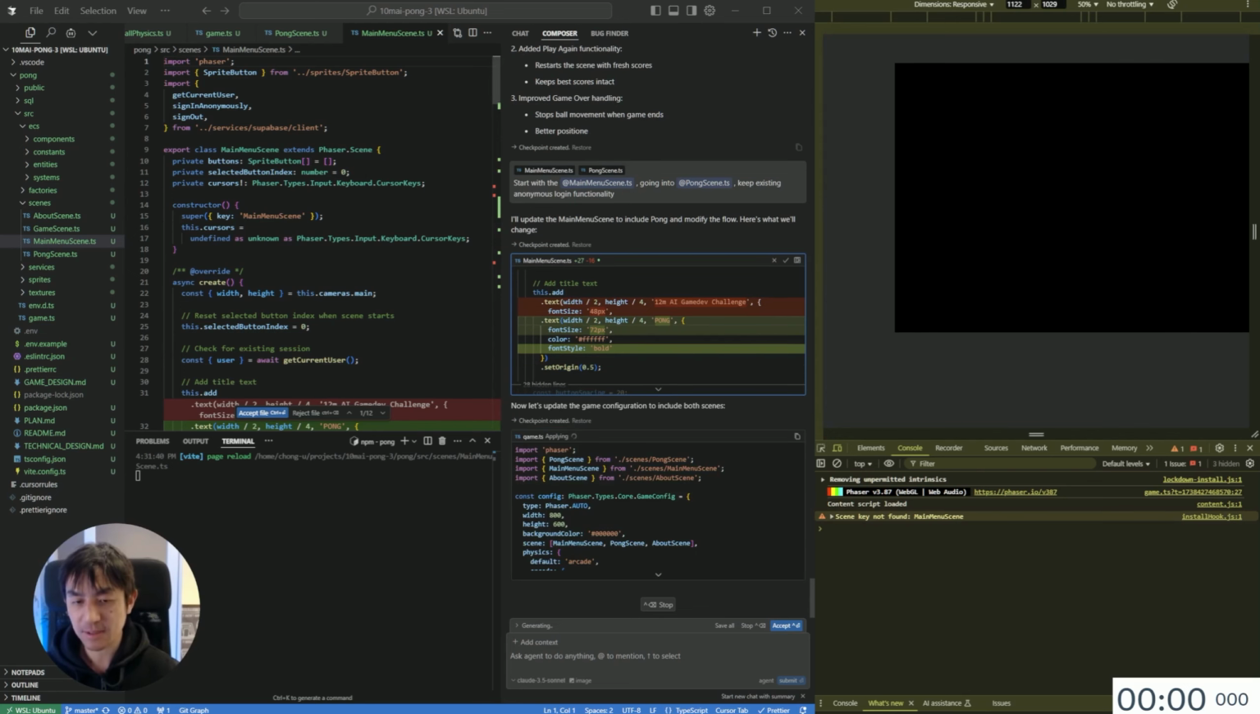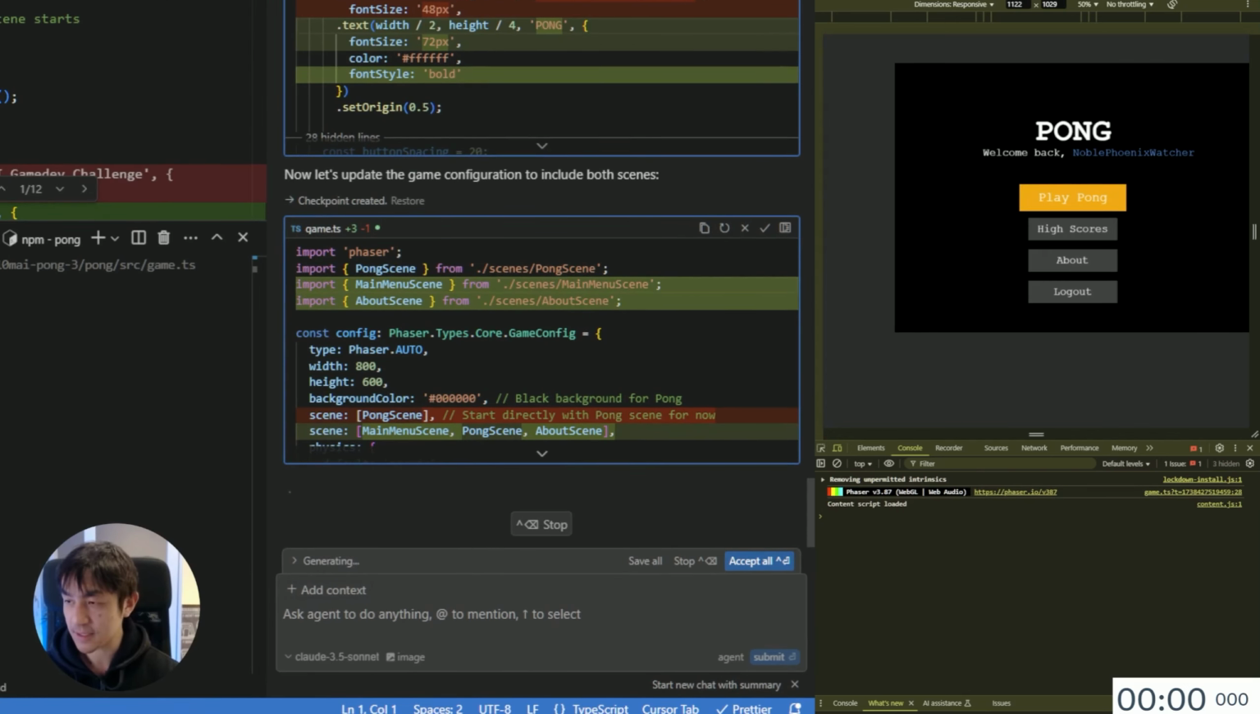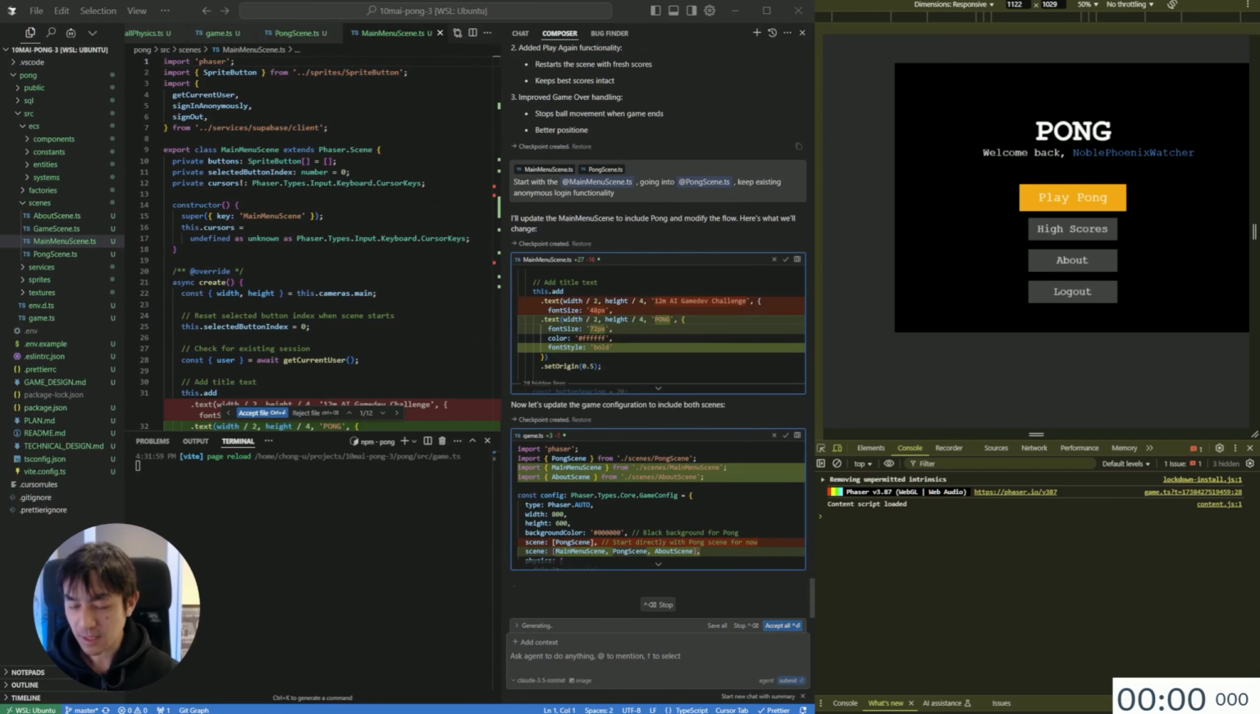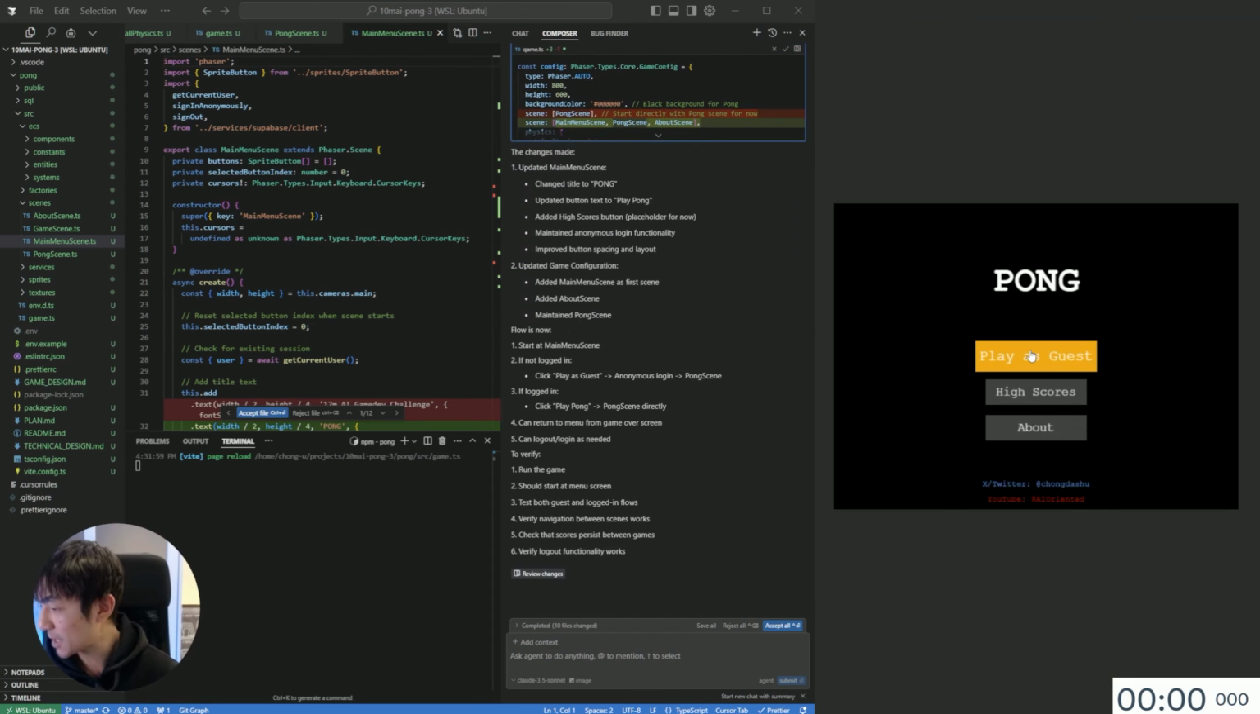Yeah, okay, so it removed the game's main menu scene and the about scene and all that stuff previously. Okay, so it's added it back in, which is nice, because this is exactly what I wanted it to do. I wanted it to actually utilize this existing authentication, with anonymous authentication with Supabase. So let's see if this works.